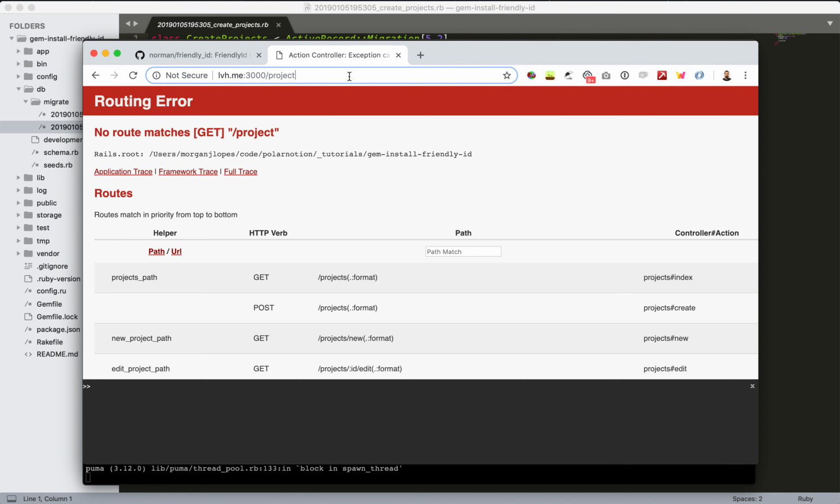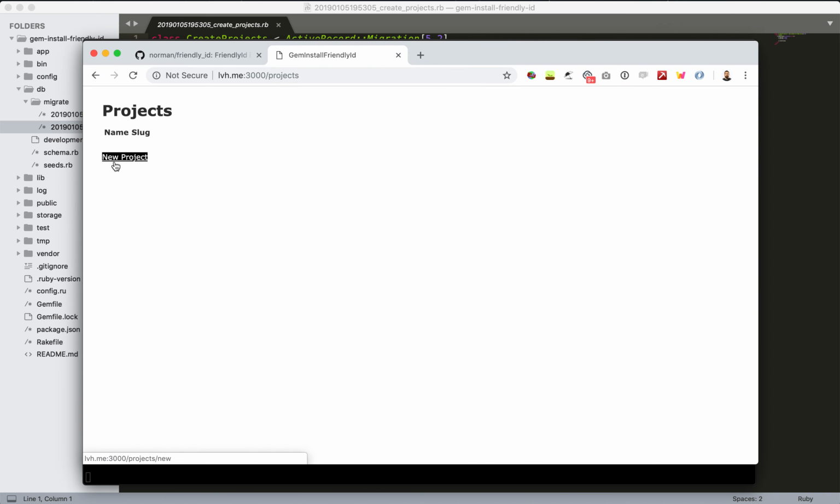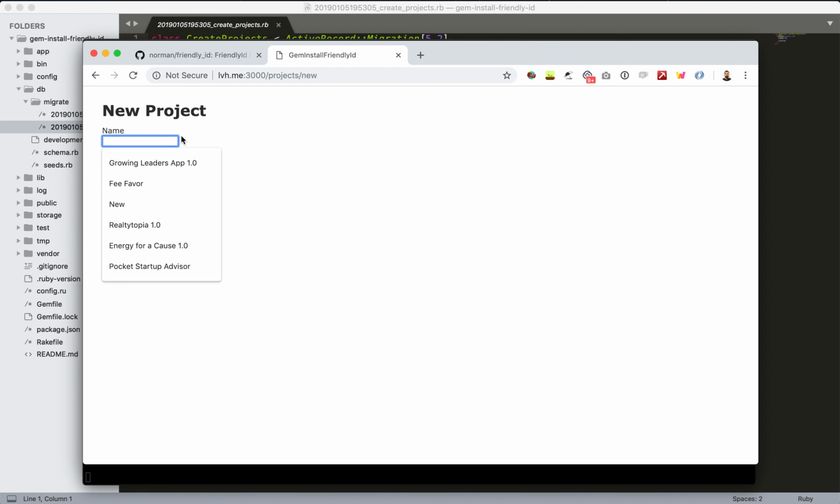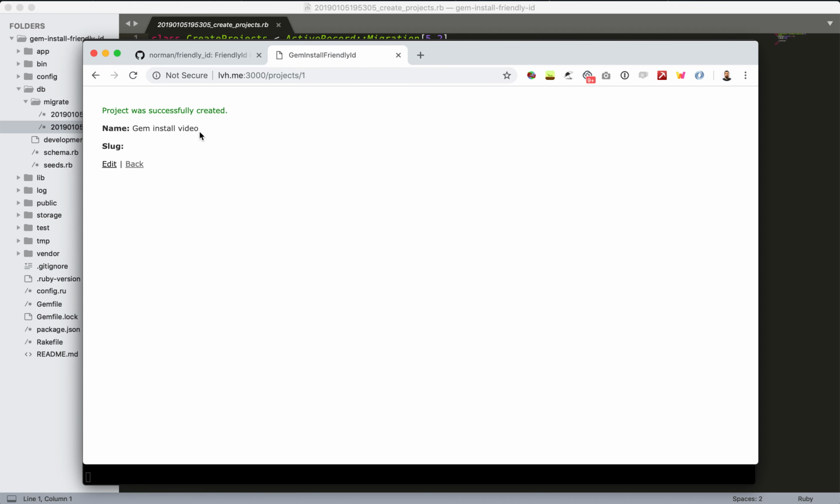Oops, deleted that S there. Awesome. So here are my projects. There's nothing there, so let's go ahead and create one. I'm going to leave slug empty for now just to show you. Gem install video. I'm going to press create. Now, you'll notice that a slug did not get created for me.